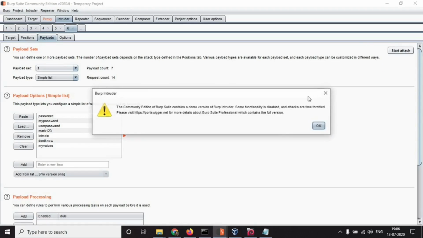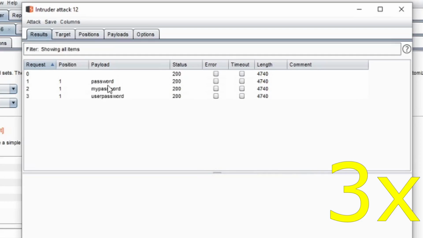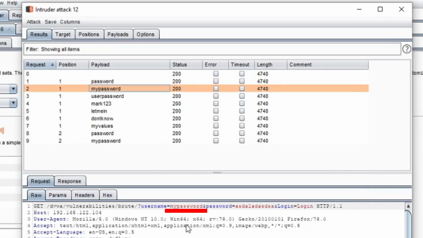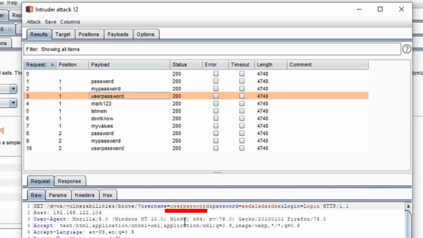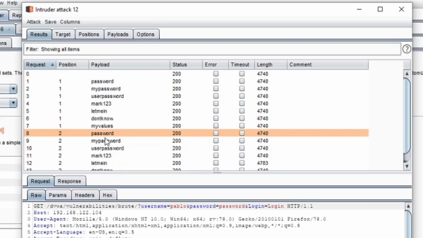Start the attack. Notice that payload values are being inserted into the first payload position, which is the username. And once all the payload values are exhausted, the same payload values are inserted into the second payload position, which is the password field. This type of attack is useful during fuzzing, when you want to discover hidden directories and files. I will be making a separate video on the topic of fuzzing.